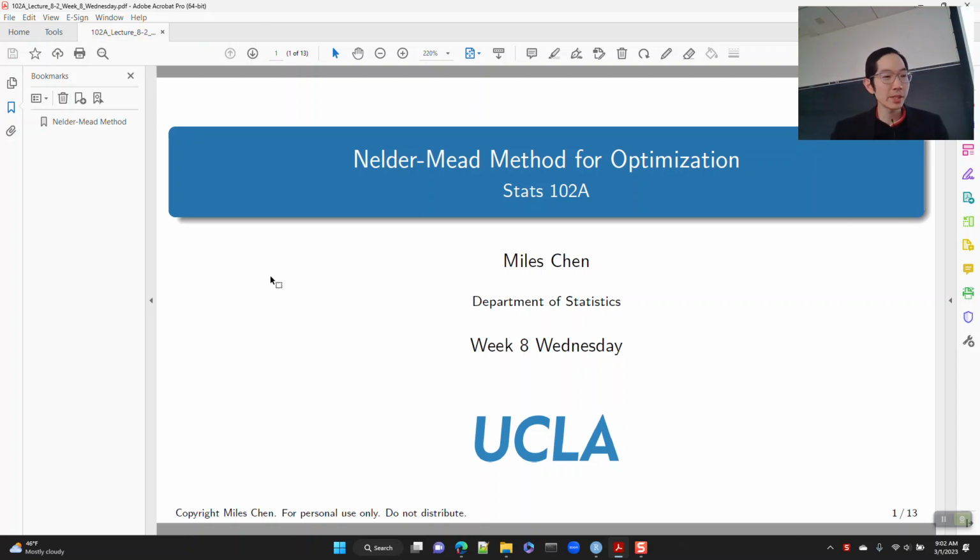All right, and so we will continue talking about numeric optimization. So on Monday we talked about coordinate descent, and that's a pretty good algorithm for finding the optimum, or at least a local minimum for a multi-dimensional function, and you have that in your homework. Another algorithm that works well is the Nelder-Mead algorithm.